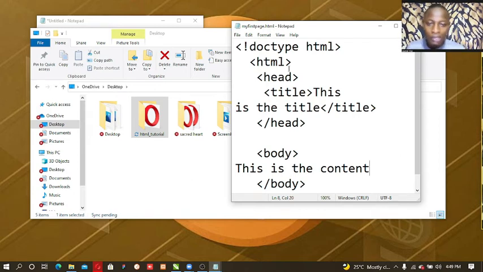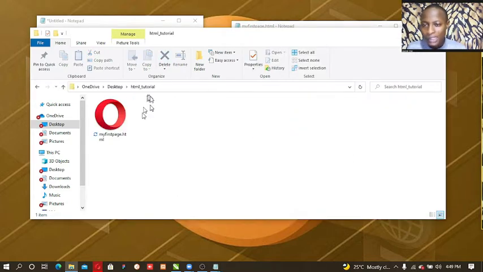So this is a document file, that is .doc. This is an image file, that is .jpg, .jpeg, .png. But now .html, it stands for HTML file. So I've saved this. I will open this HTML tutorial.